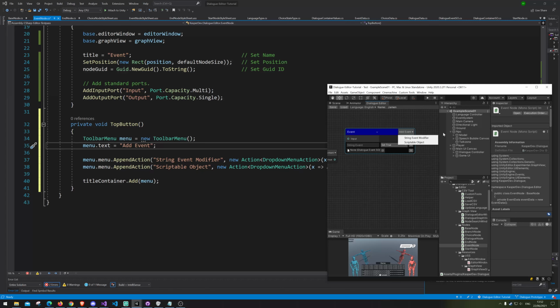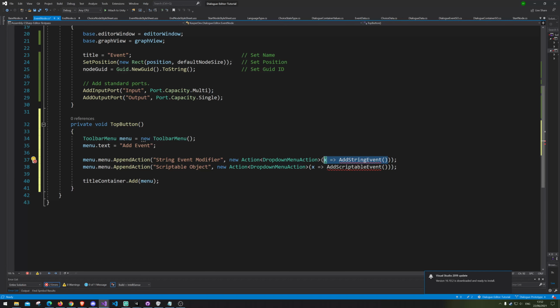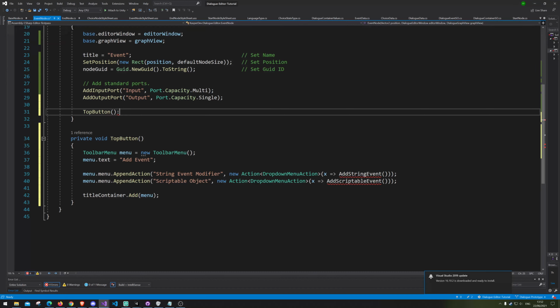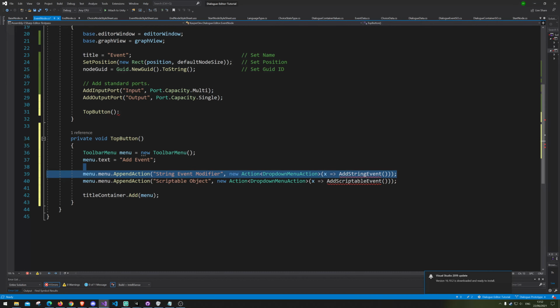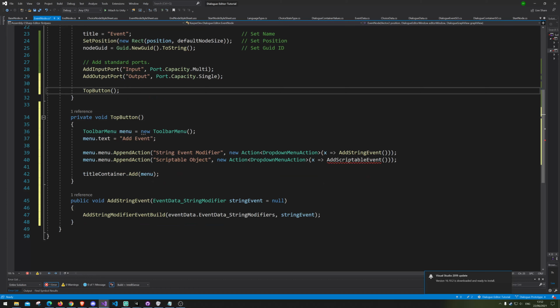Applicate action. This is when we click on it, we are adding a button we can then click on, and we will then run that action called a drop down menu action. And then we'll use the lambda expression to add in a method that we want it to run. Alright, so to make sure this is made when we actually made the node, we are going to add it in the top. Alright, so let's actually add the functions. So the first function, sorry, methods. Oh, this is wrong. The first method we're going to use is the add string event.